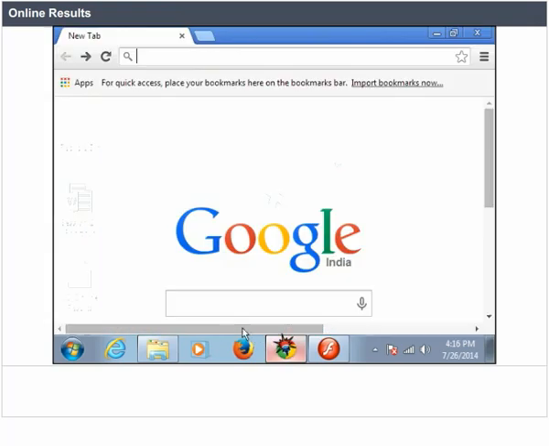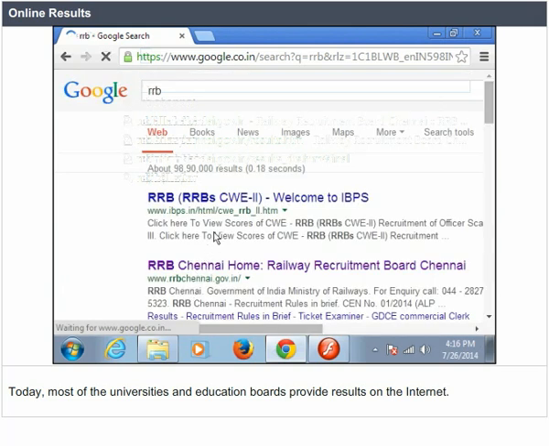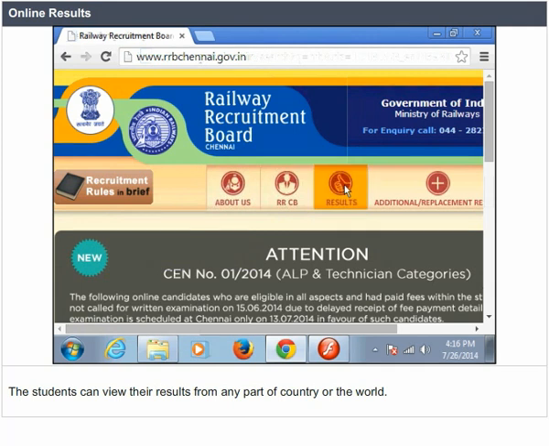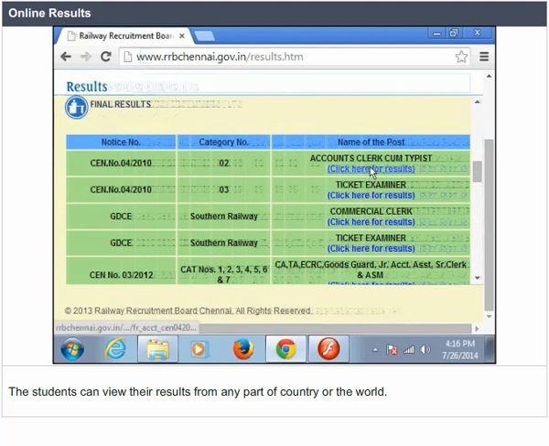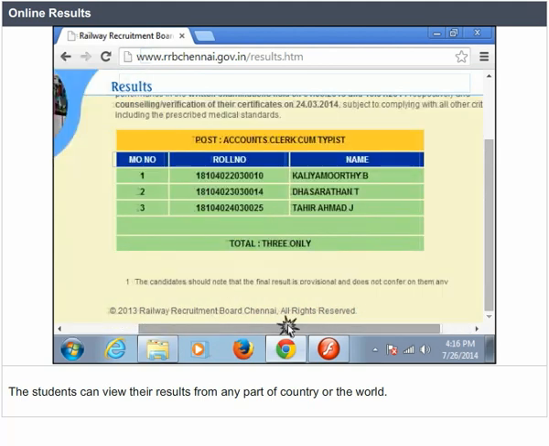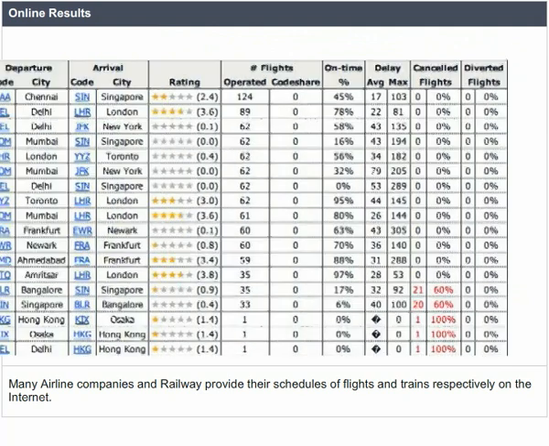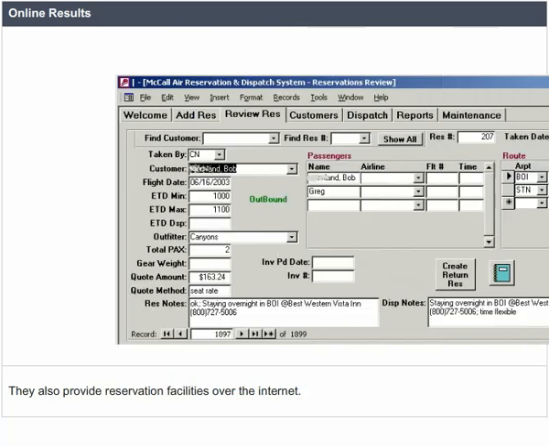Online results. Today, most of the universities and education boards provide results on the internet. The students can view their results from any part of the country or world. Online airlines and railway schedules. Many airline companies and railways provide their schedules of flights and trains respectively on the internet. They also provide reservation facilities over the internet.